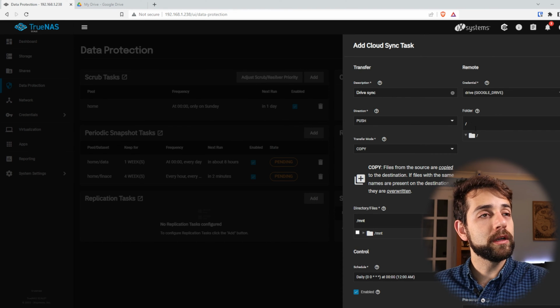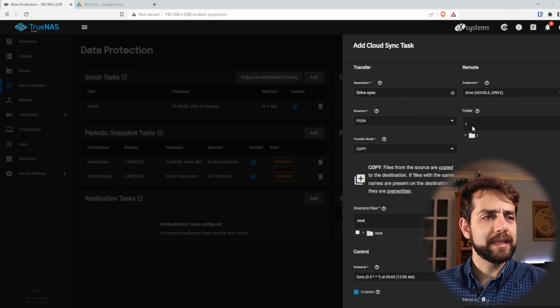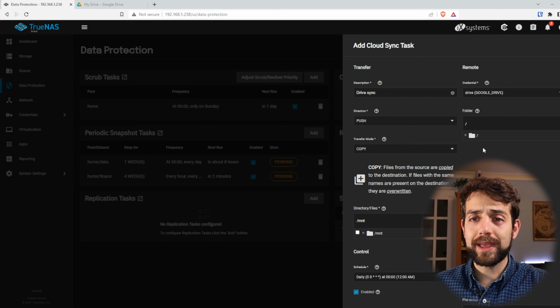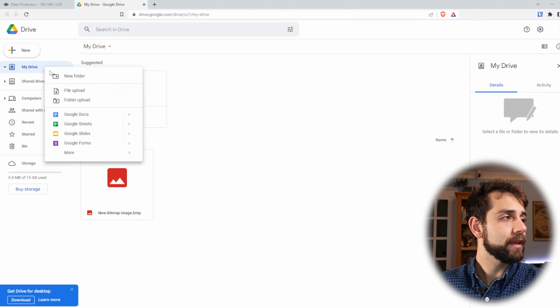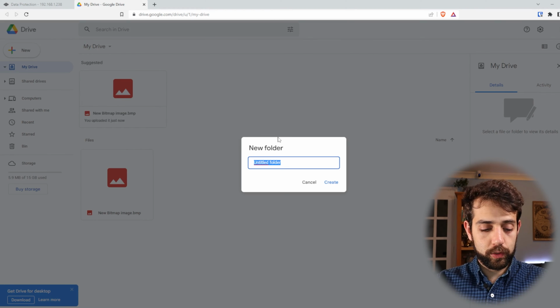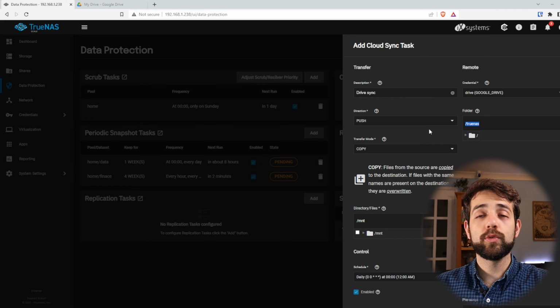In this part for folder, I can select where I want to save. In my case, it's empty, but I suggest you create a specific folder for it. So let's come here, my Google Drive. I click new folder, and I will name it TrueNAS, and click create. In my case, I put exactly the same folder, TrueNAS, and now I can select the transfer mode.